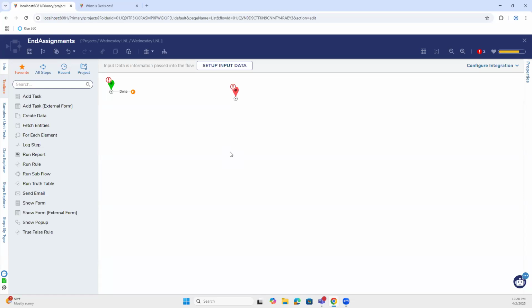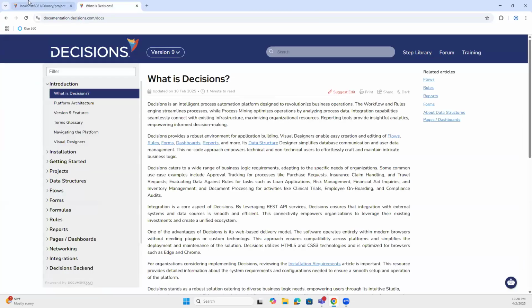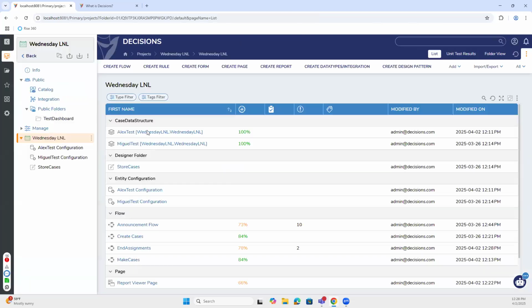So it's a twofold problem that we're trying to deal with. One, end the assignments, mark them as complete. Two, kill the flows. You can do that manually through the dashboard, but the question is, how do we do that automatically? How do we go through all assignments where assigned person is this user and then end that?